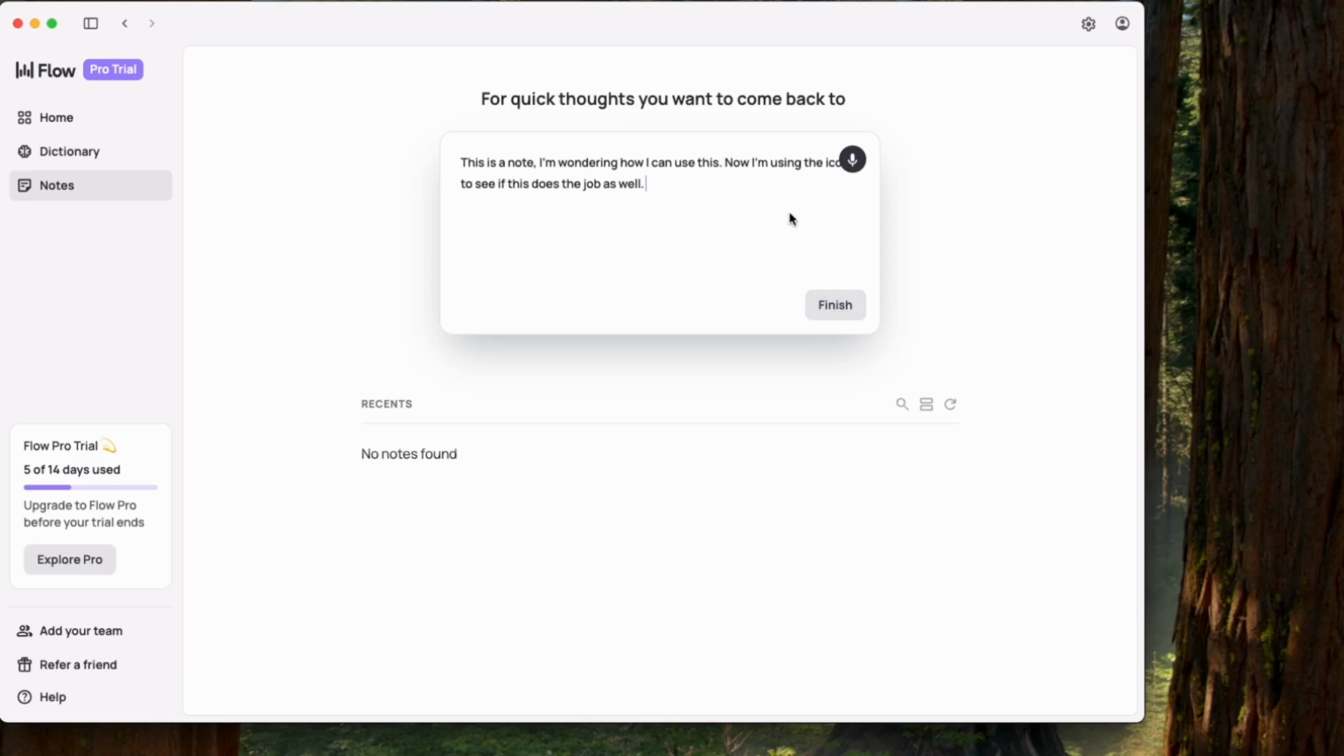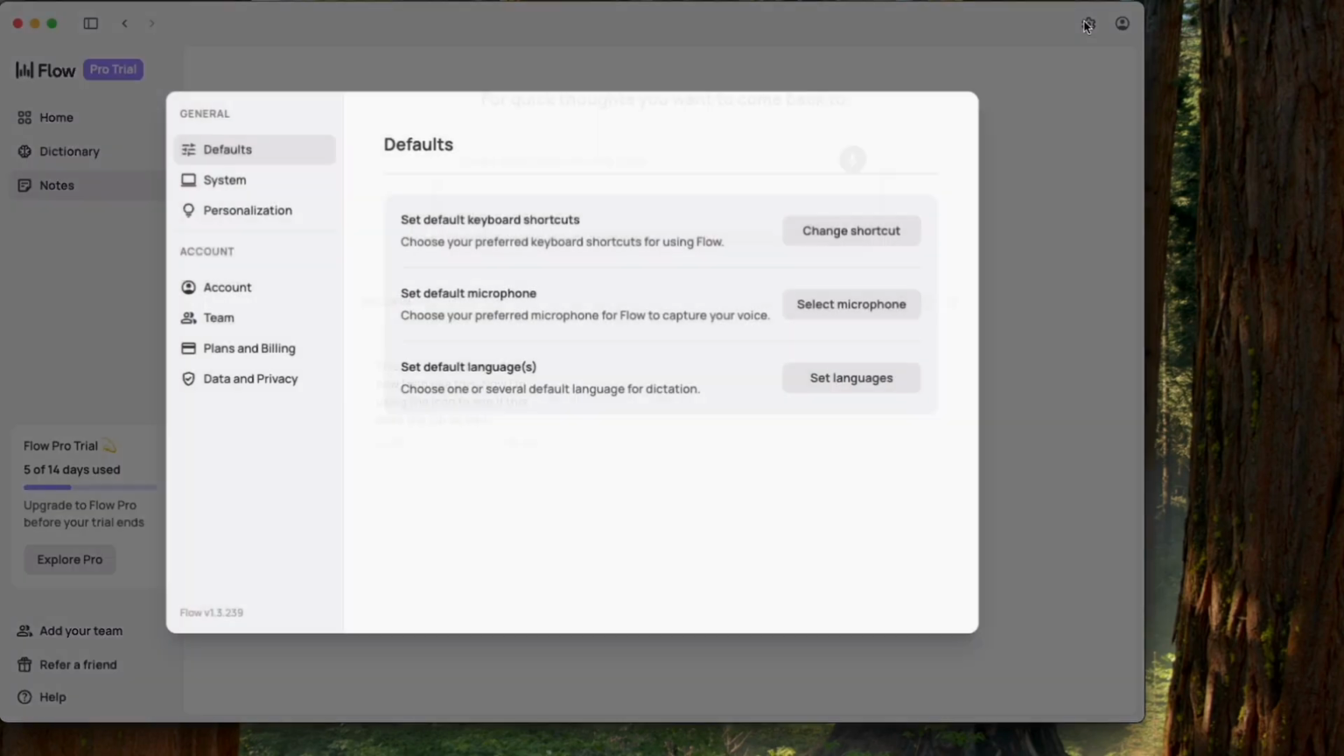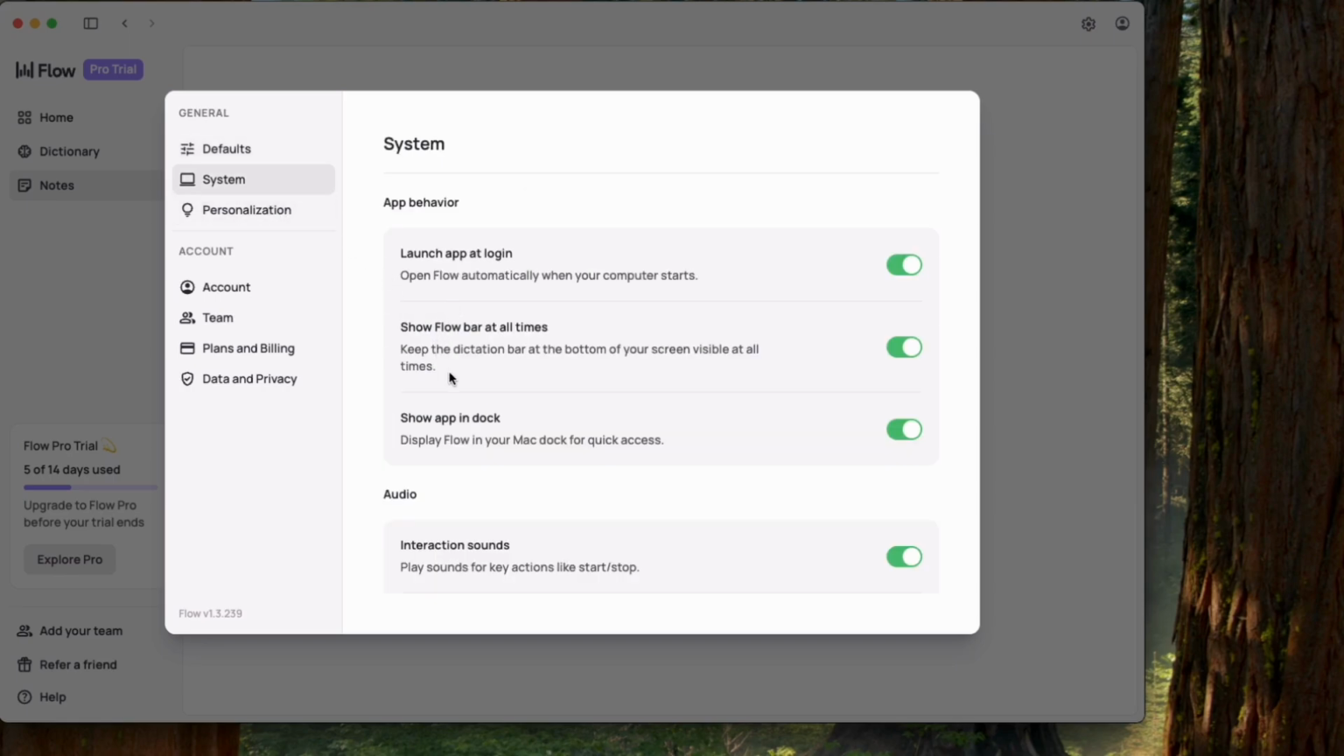So a couple of ways to do things so you can make notes. We know this works in any note-taking tools. That's probably not what you're after, but it's going to make notes right here. And you can edit them and such like. Let's go see if we've got any settings here. Oh, there's a settings cog. Okay, let's go into system, launch app at login, show app in dock.